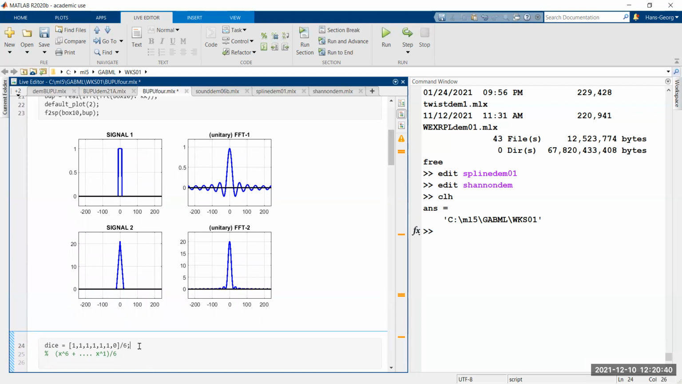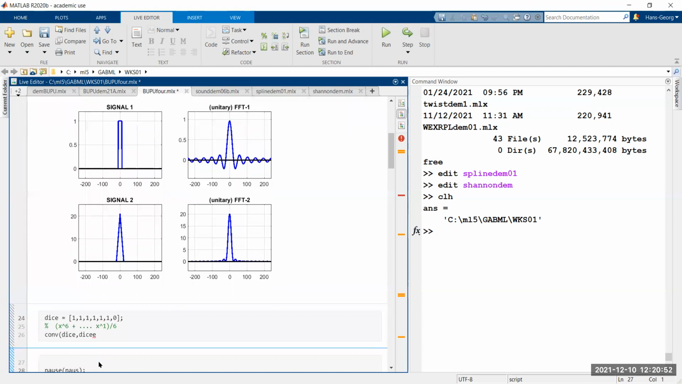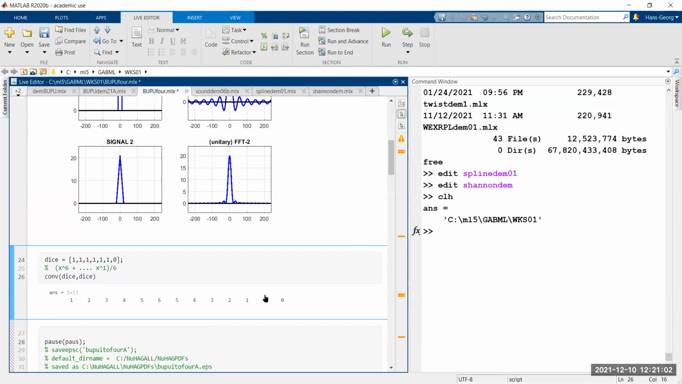But maybe I leave it out for two. It's more visible. Now, what is the product if you take two dices? So I'm convolving the dice with the dice. And you see certain probabilities. So if you want to know the probabilities, of course, the factor 1 over 6 has to come twice.